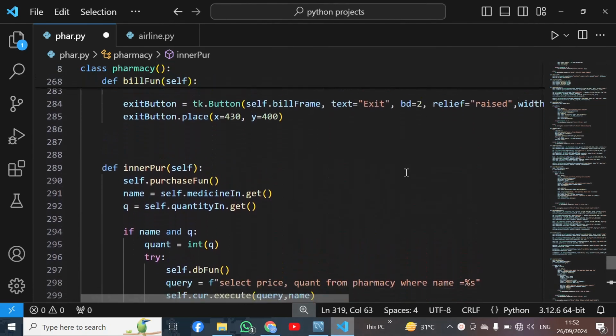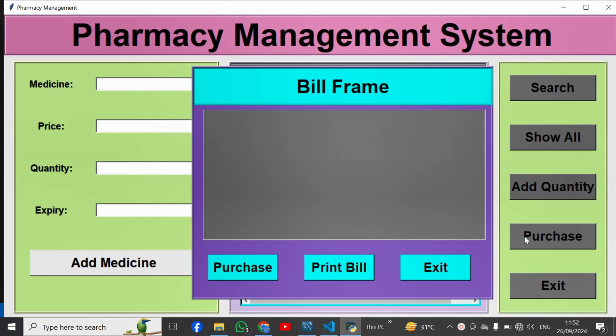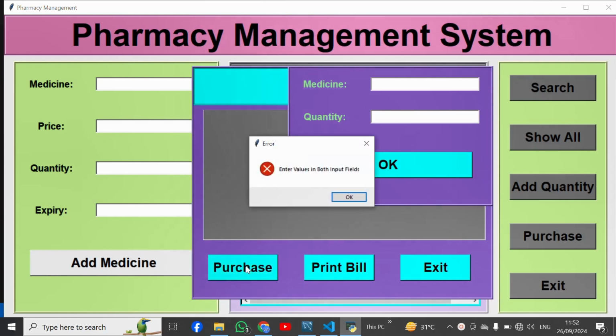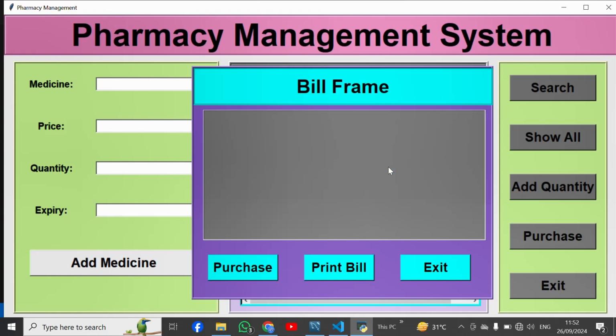So now if I save it and then execute it, let us see what will happen. Now here I will click the purchase button. Okay, so this is our purchase bill frame. Here I will click this purchase button. Now here we have to enter values, medicine 1, and any quantity. I will enter 2 and then click OK. Now you cannot see any bill here. So this is a problem, and we have to solve it.